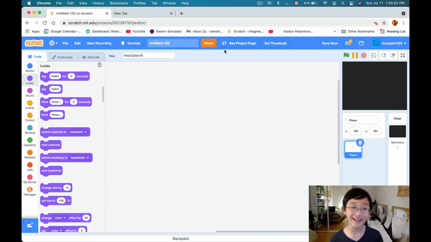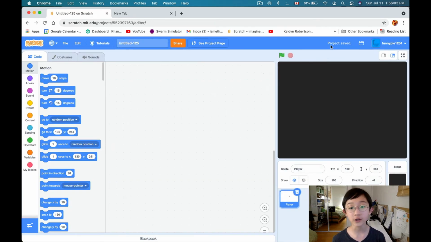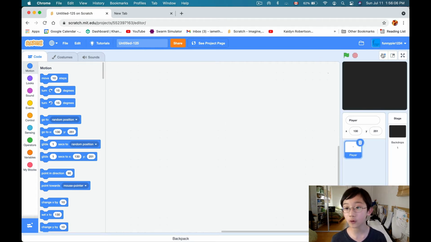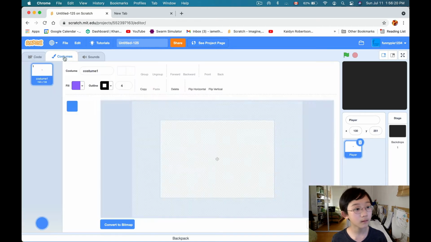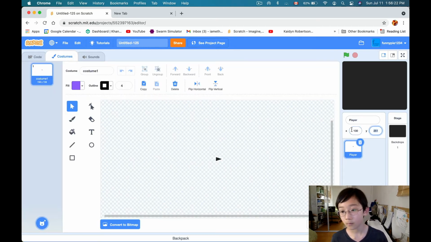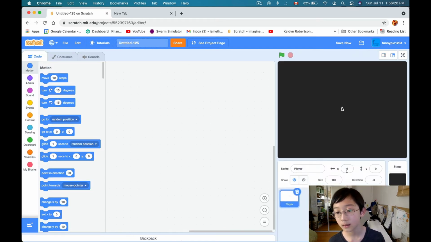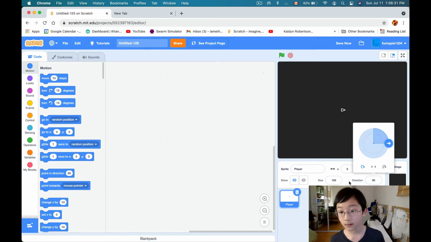By the way, I had to redo this because I made a little bit of a mistake with the code, and yeah. I'm first gonna save and refresh, just so that all the changes take. Yes, okay, perfect. Anyway, so let's code up the player sprite. Where is it? What happened to the player sprite? Oh, I have to make it point in direction 90. Alright.